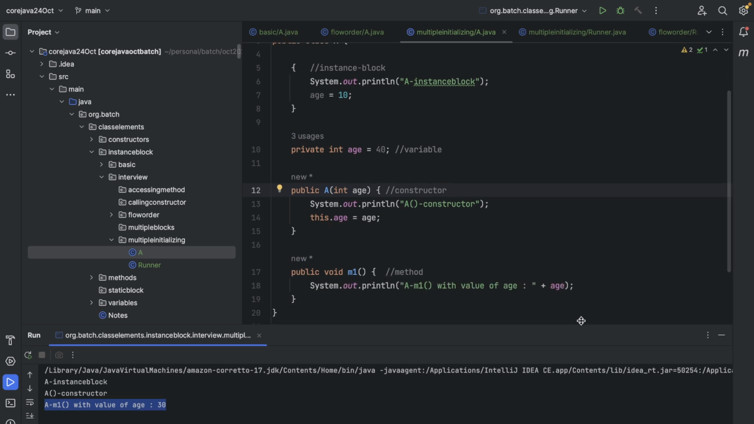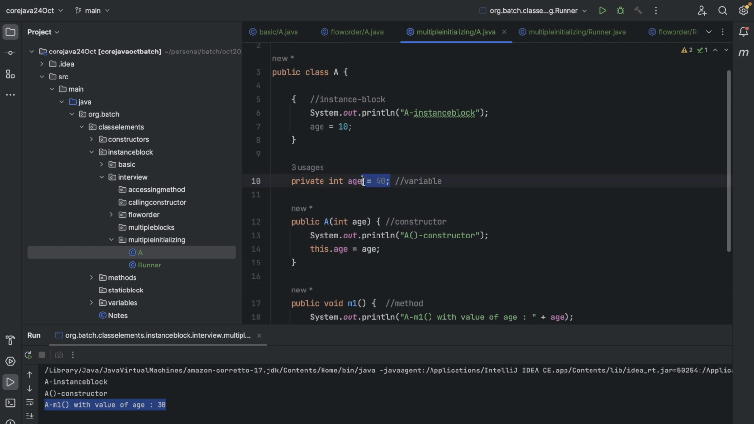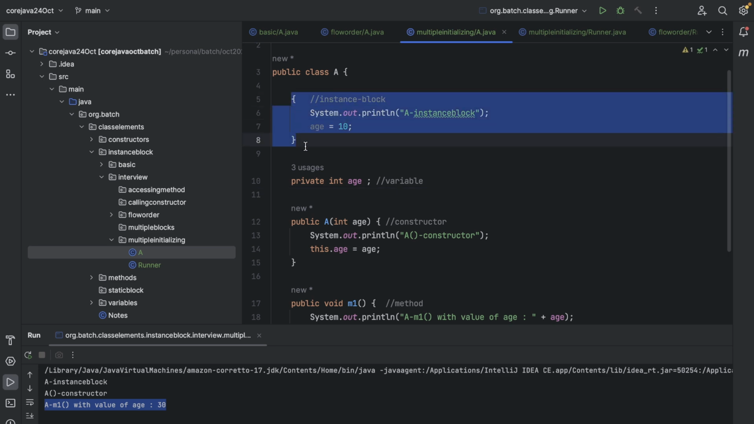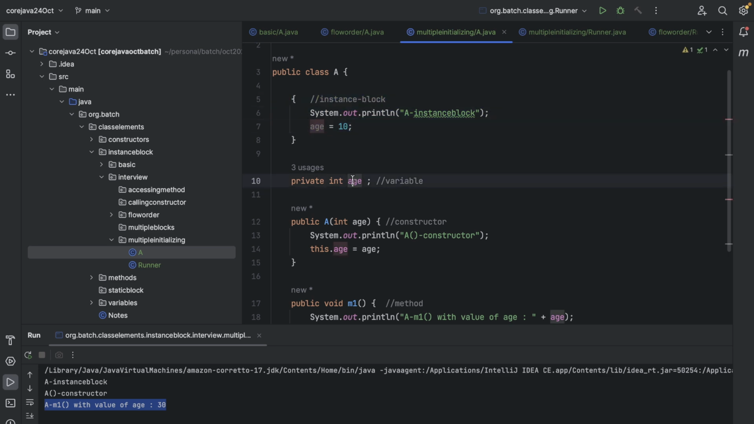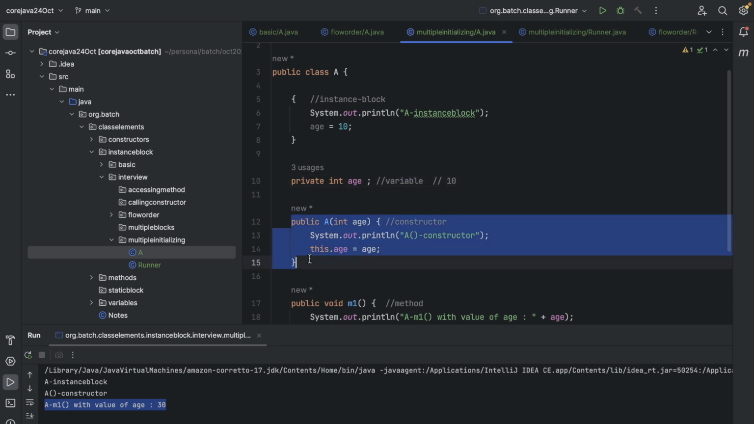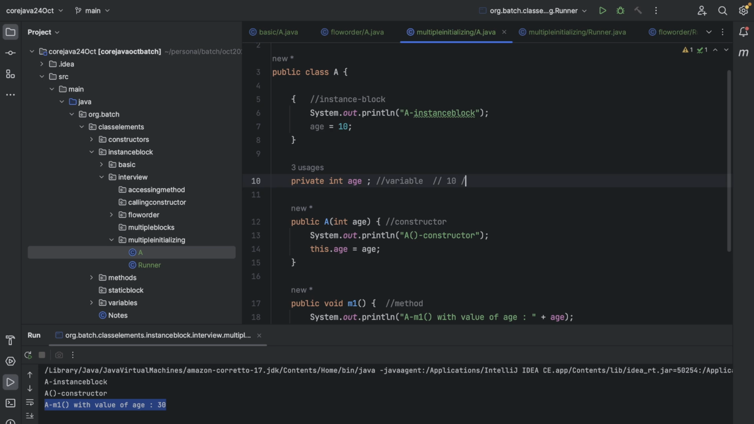Same 30. Yes, the answer will still be 30. Cool. Okay, now if I remove this, let me tell you the difference between these two first. The instance block will execute first. The instance block will set the value of age to 10, so the value of age becomes 10 when the instance block is completed, and then after the instance block our constructor will be executed. So the constructor will update the value from 10 to 30. So this is how things go.